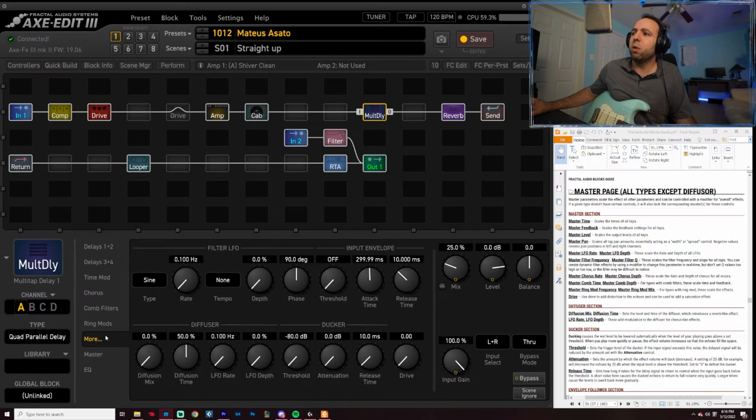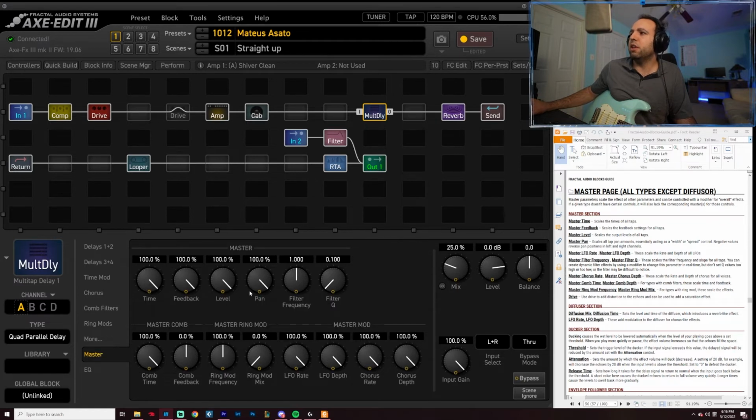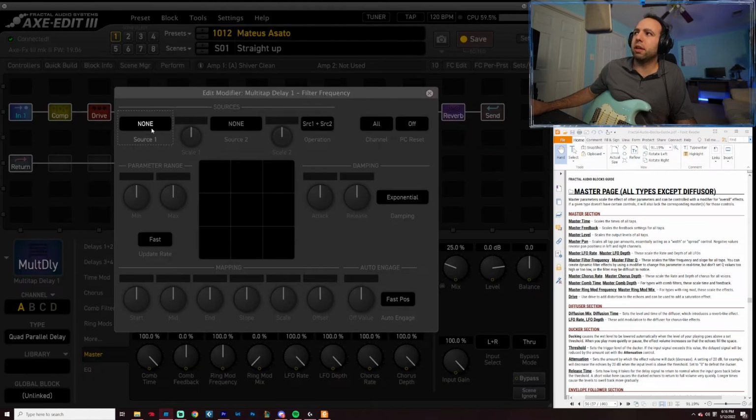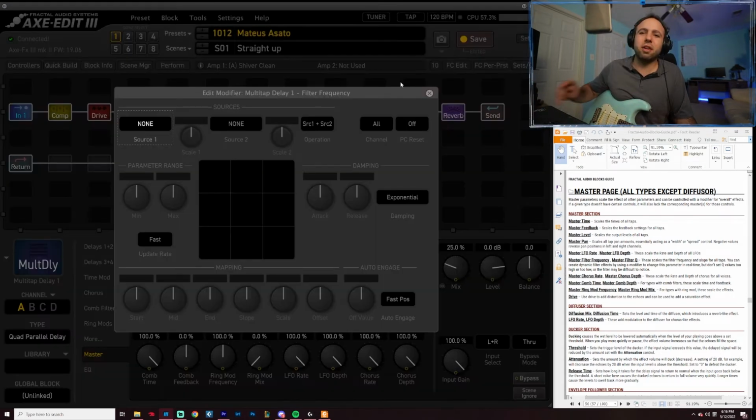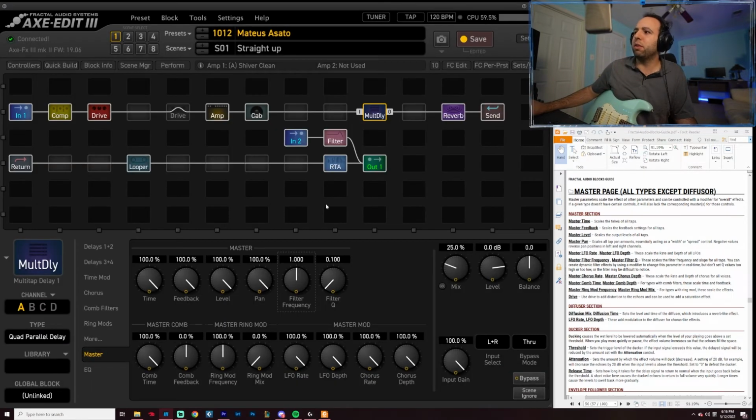And then within here, if you really wanted to, you could go into the master and tinker with the filter frequency, right? What I would do, if I was a tinkering man, is right click to mess with it in a modifier, and I'd set another LFO to this one, so that the frequencies can shift on their own instead of you having to mess with this manually. I'll show you what I'm talking about.